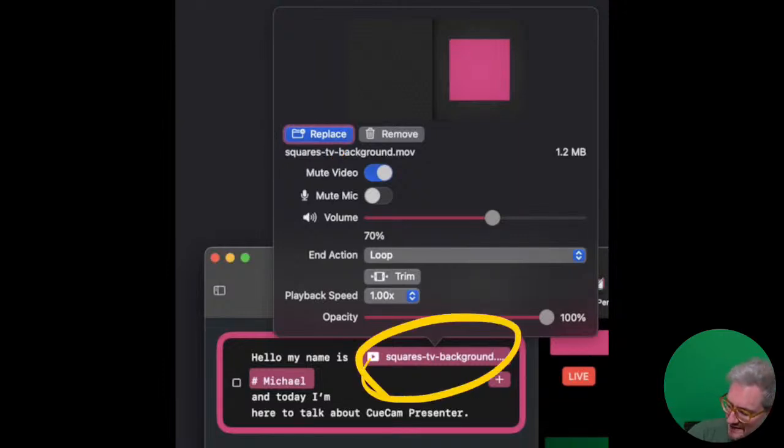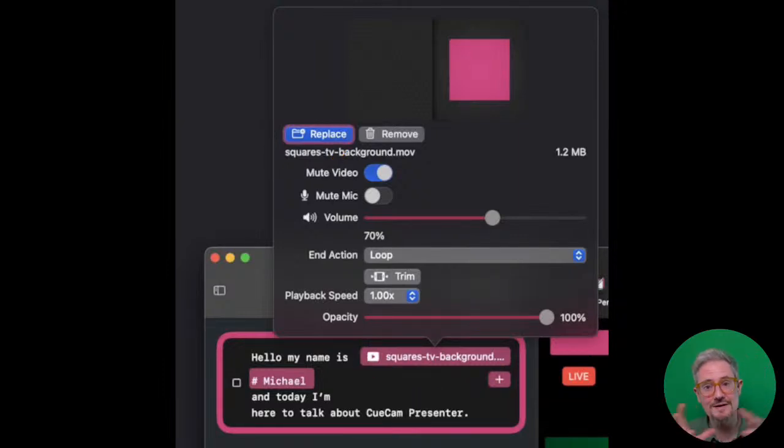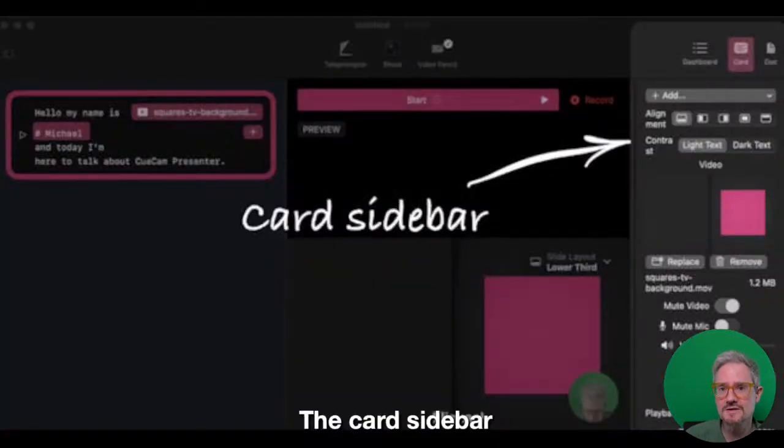So you see, I just clicked down there and I got this menu. They all have their own special editors. Some have a lot on them, some don't have very much at all, but I will expand stuff as time goes on. But you can also use the card sidebar to edit everything as well.